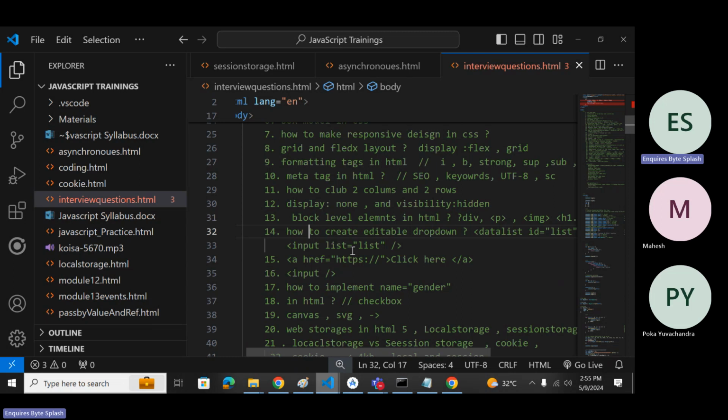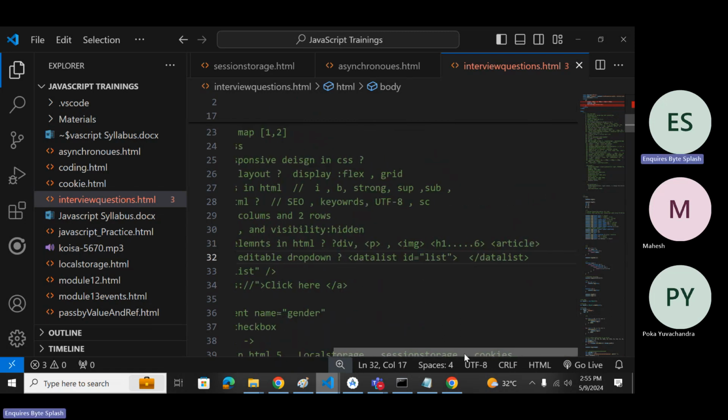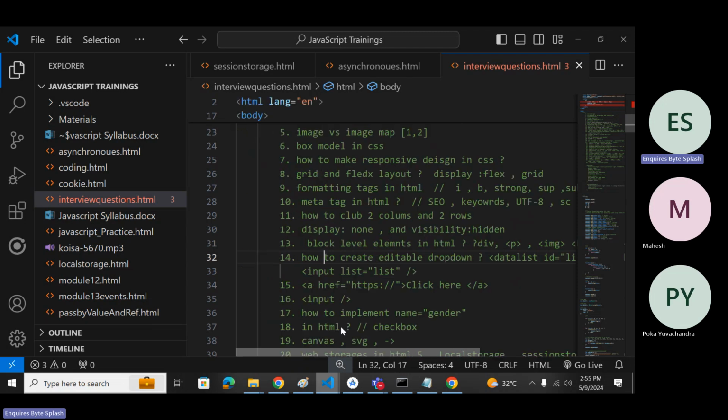What is a block level element? Explain any block level elements in HTML. Paragraph, image also, even image also, like we have this photo, etc. H1, H2, article, all semantic tags are also block level tags, because they will start with a new line, all semantics also.